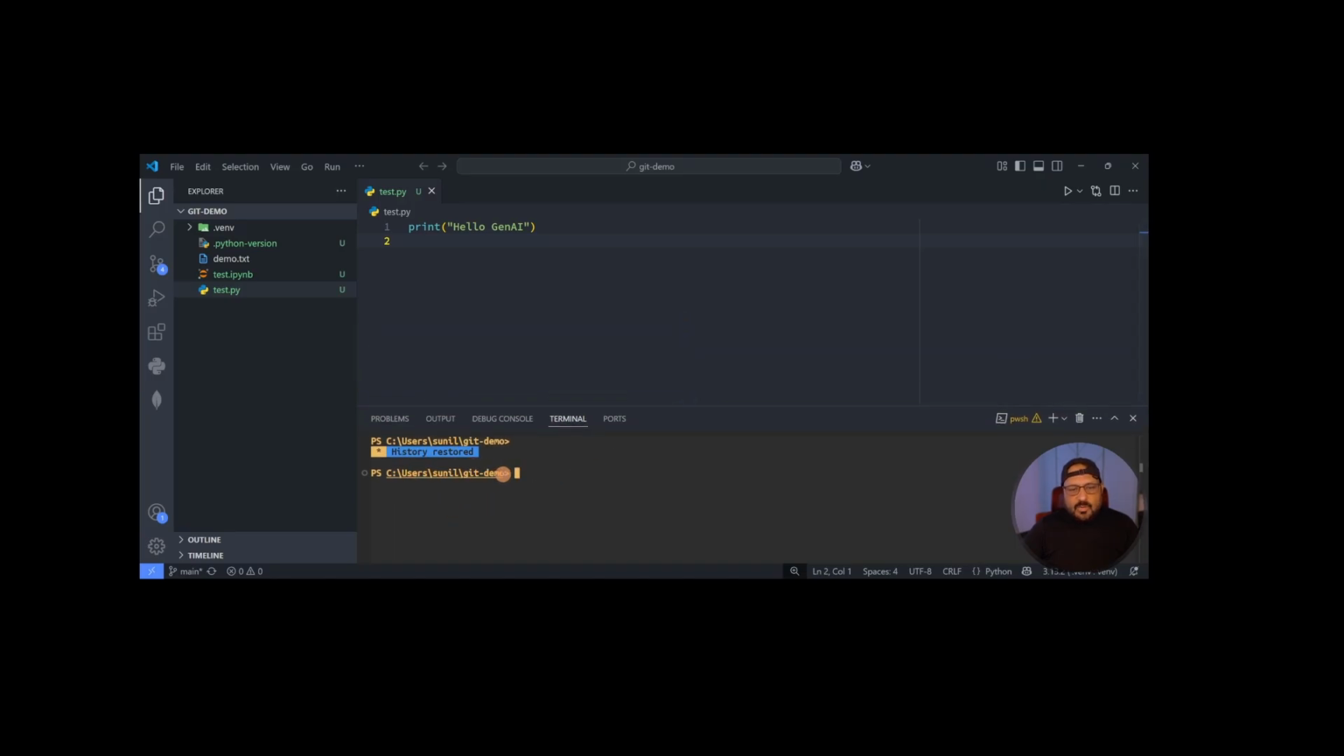By default it opens PowerShell, but since I have Git Bash installed, I can click this down arrow and I can select Git Bash. So it will open Git Bash for me as well. Okay, so you can see Git Bash is here. I can run the same thing.